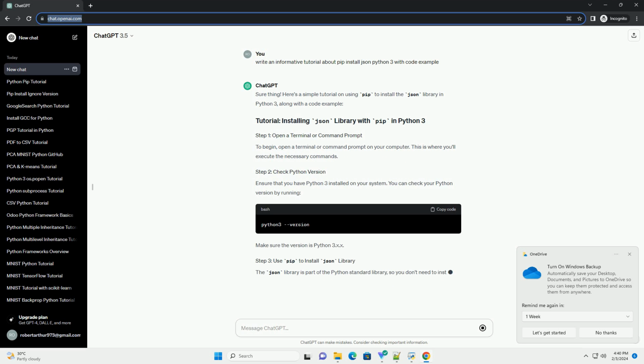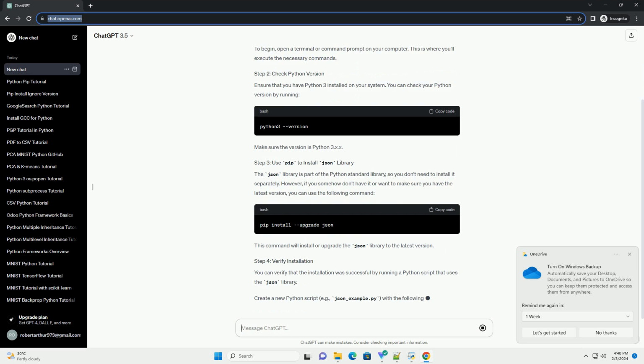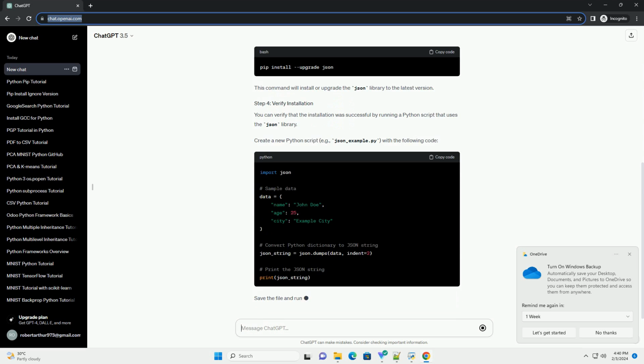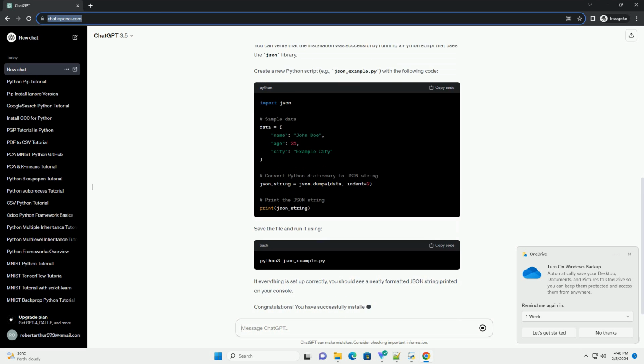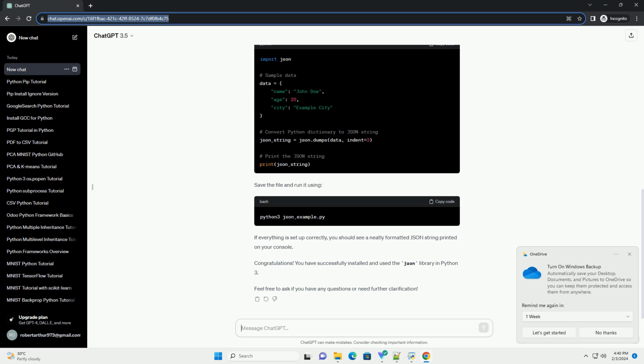Ensure that you have Python 3 installed on your system. You can check your Python version by running. Make sure the version is Python 3.x.x. The JSON library is part of the Python standard library, so you don't need to install it separately. However, if you somehow don't have it or want to make sure you have the latest version, you can use the following command. This command will install or upgrade the JSON library to the latest version.